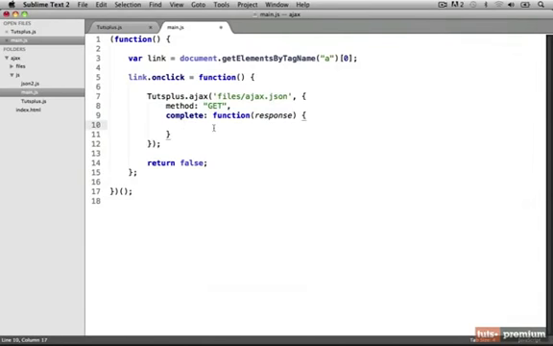I just deleted it all out of there. And I'm going to alert the value of our response.heading. Remember, since we're retrieving JSON, response should be a JSON object, and we should be able to grab its heading property. Okay, let's save our file.